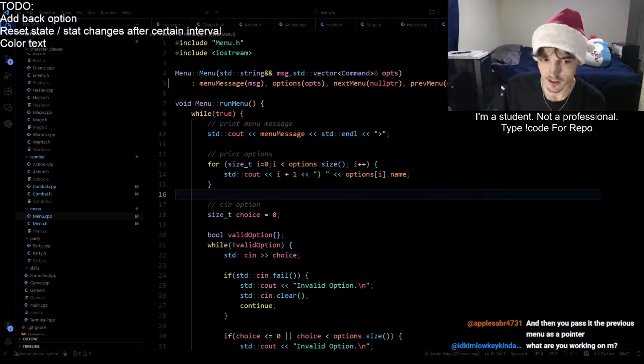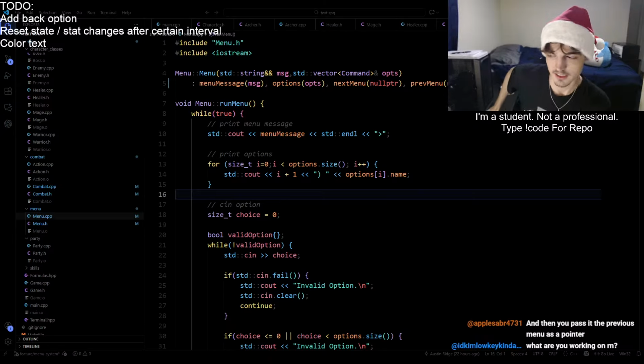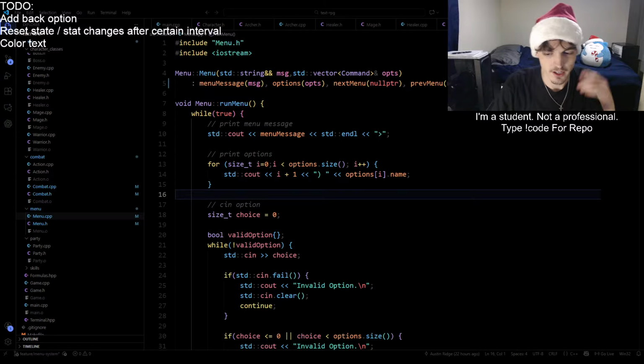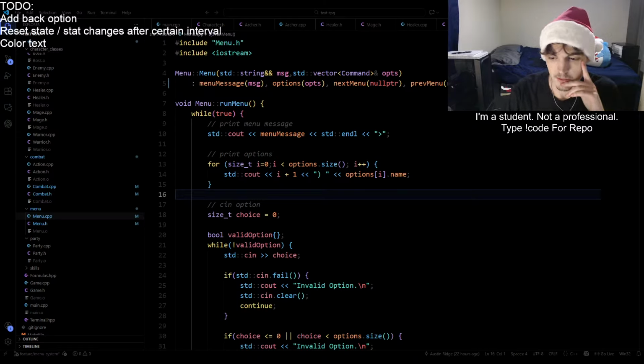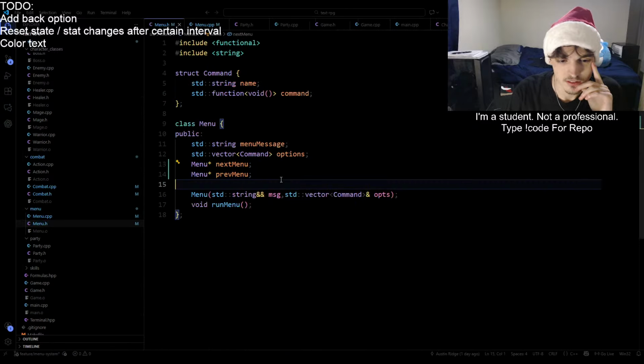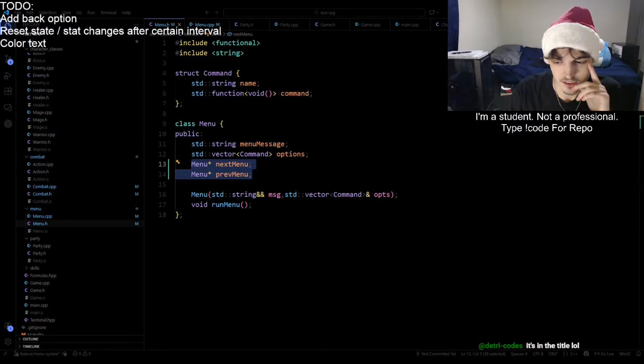What are you working on right now? We're working on the menu. We're working on making a state machine and such. But still kind of figuring out how we want to actually do it, basically. Because the way that I was going to do it is this, but now that I think about it, I feel like we don't really need to do this.